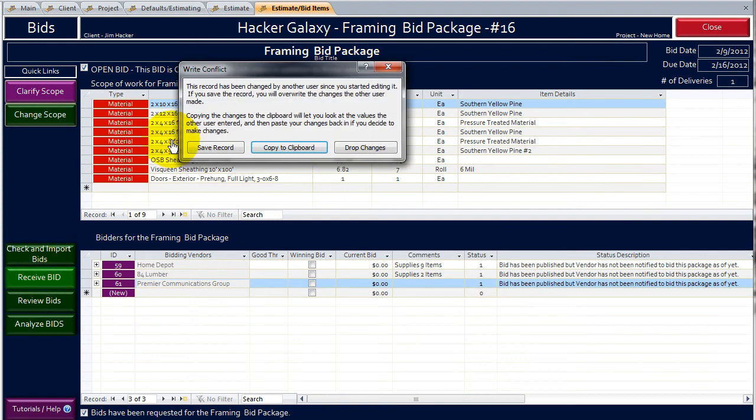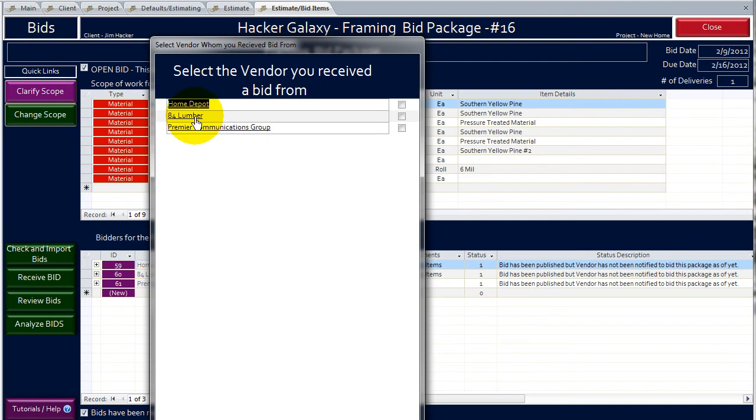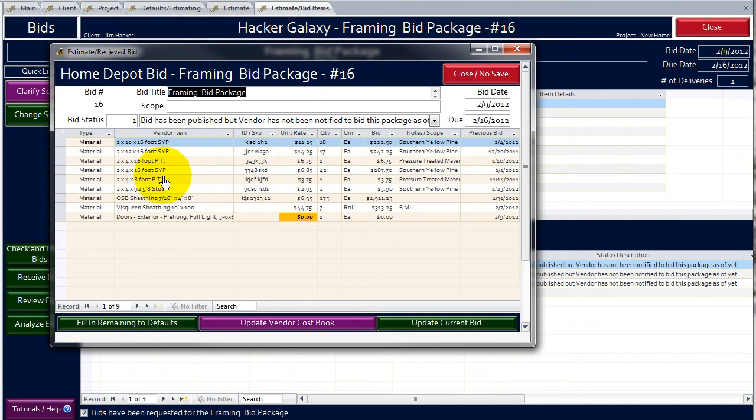You can click on that. I'm going to save that. And you can select the vendor who you received it from. I'm going to say I received a bid back from Home Depot. And what it does, it pulls up the Home Depot dialog box and says, okay, here are their SKU numbers, this is the unit rate that it used to be, and you can come in here and say, okay, you got a bid back for this, and I'm just going to quickly go down here and adjust a few things.